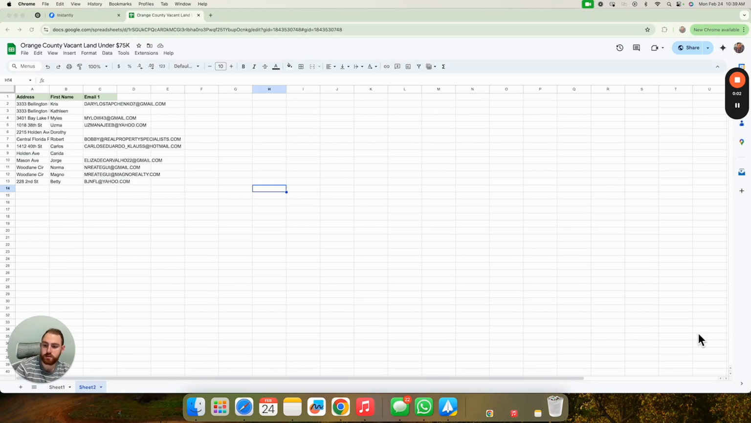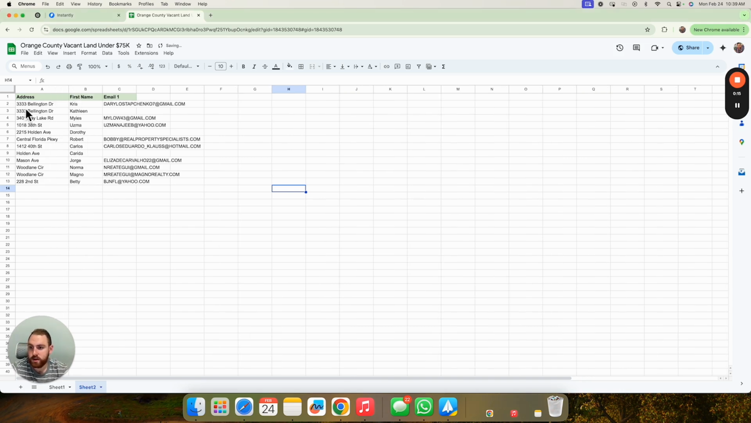The first thing you want to do is organize your spreadsheet. This is the sheet of leads you're going to throw into Instantly. The only thing you will need is the address of the property, and this is not the full address. This is just the house number and the street. That's all you need. Then you need the first name of the person and their email address. So this is something I could just throw directly into Instantly and it will be perfect.